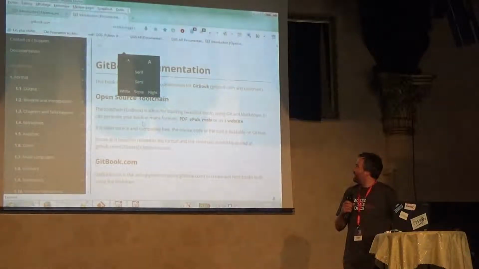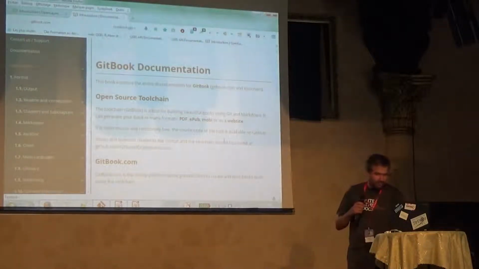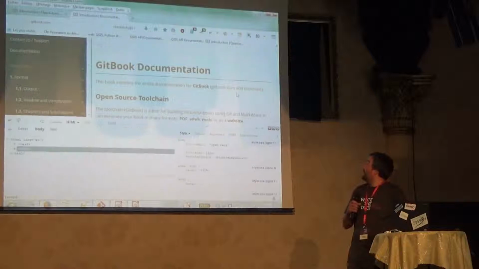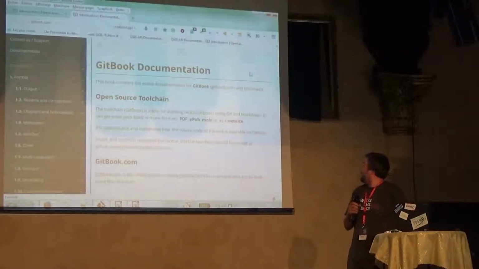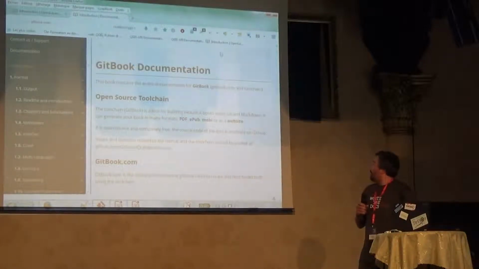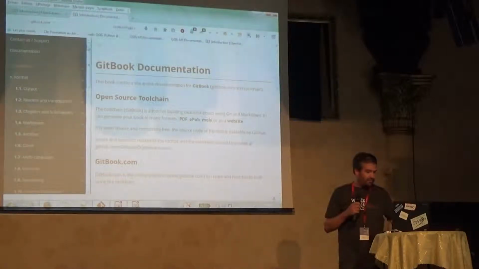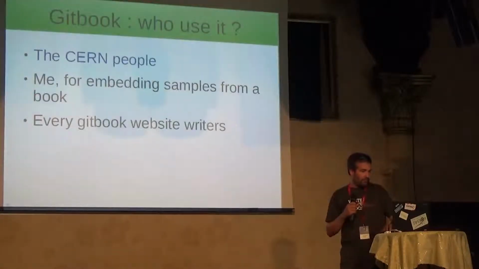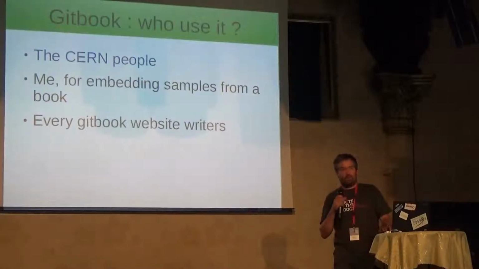Light, sepia, so you can choose, and I'll make a trick with this one. So with this, if you resize, you will see that the menu will change. So who uses it? The same people for documenting the process.